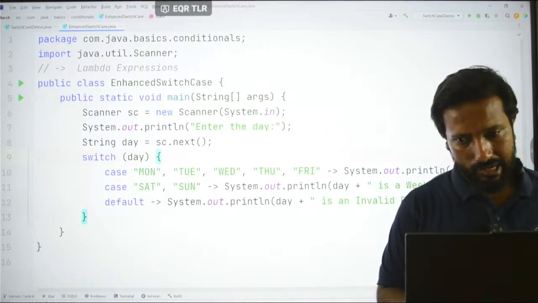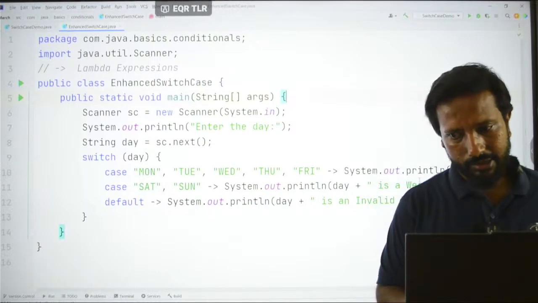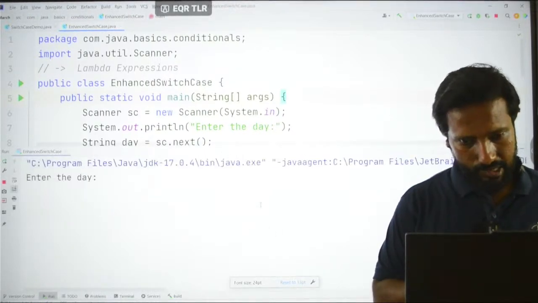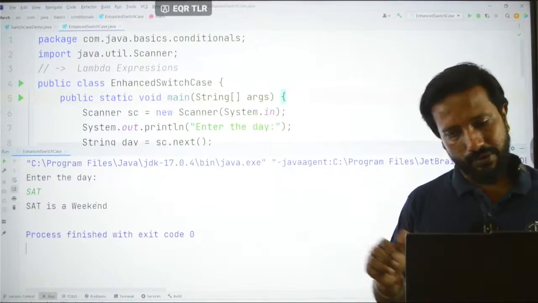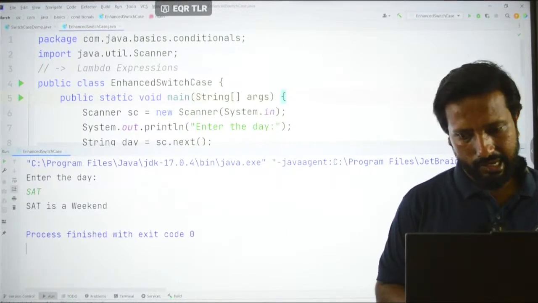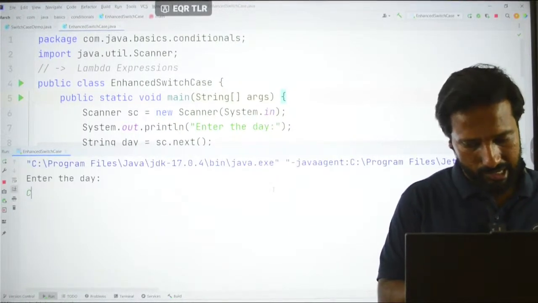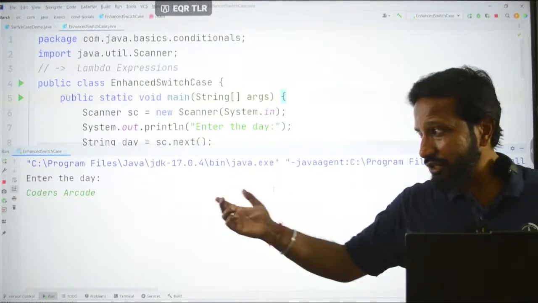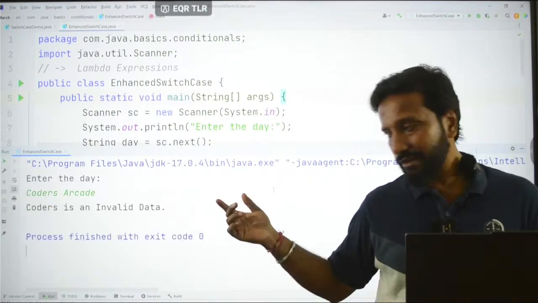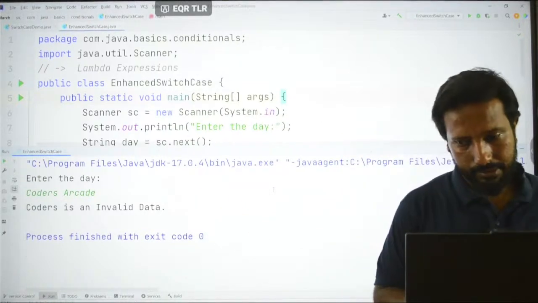So let's run this and check if this is working or not. Enter the day, I will say Saturday. Saturday is a weekend, and if I run this again by passing say coders arcade, even though it is our YouTube channel, this is not a day, right? So it will say invalid data, correct?